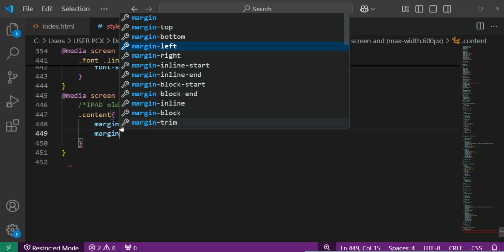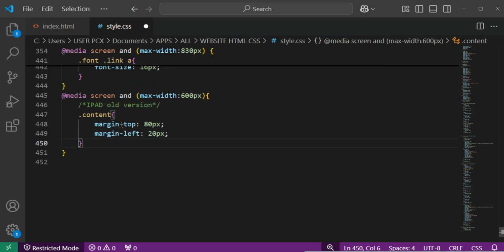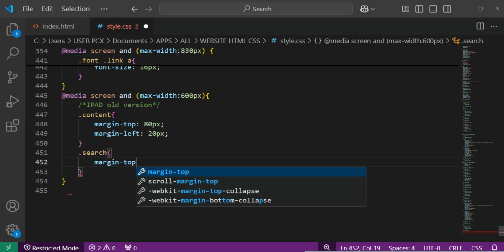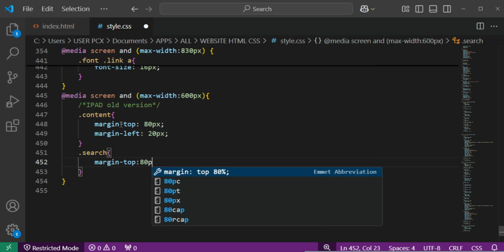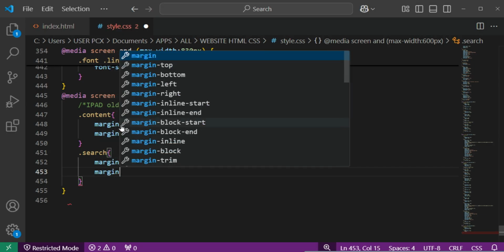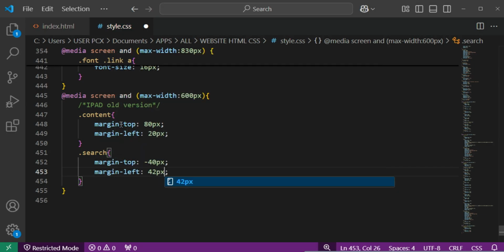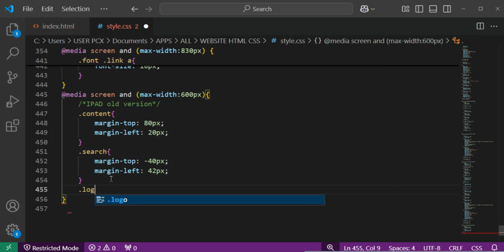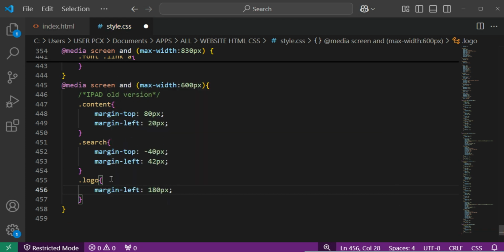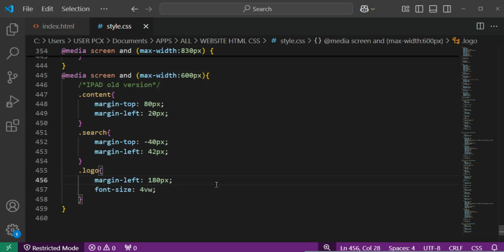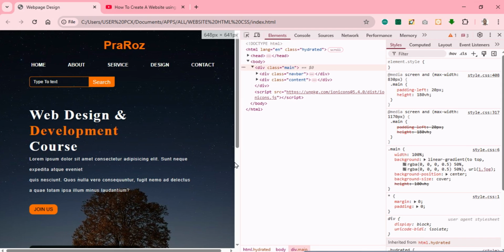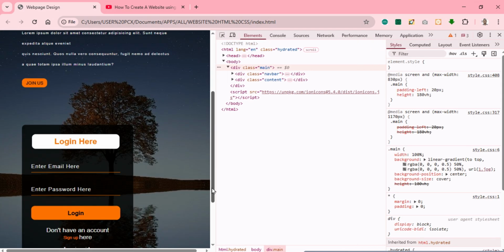So margin top 80 pixel, margin left 20 pixel. So the search margin top should be 80 pixel, margin top minus 40 pixel, margin left should be 42 pixel. Then the logo, margin left 180 pixel, font size 4 VW. Refresh. So you can see now any screen size that is below 600.